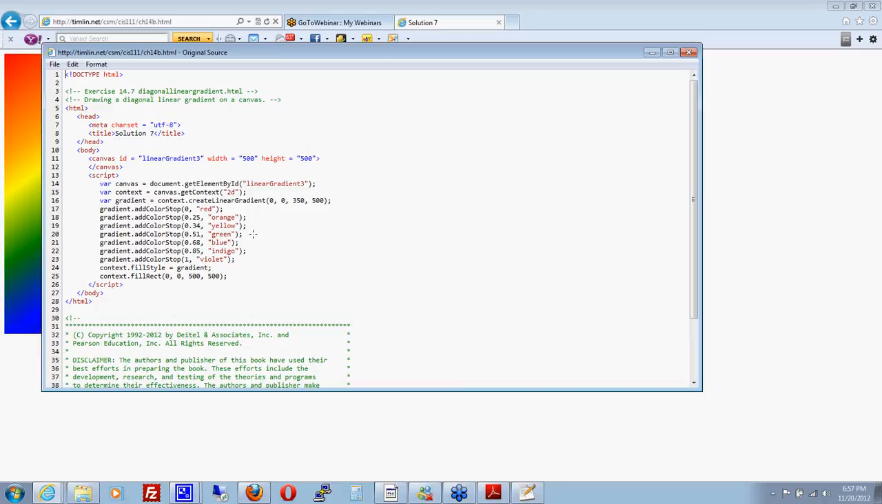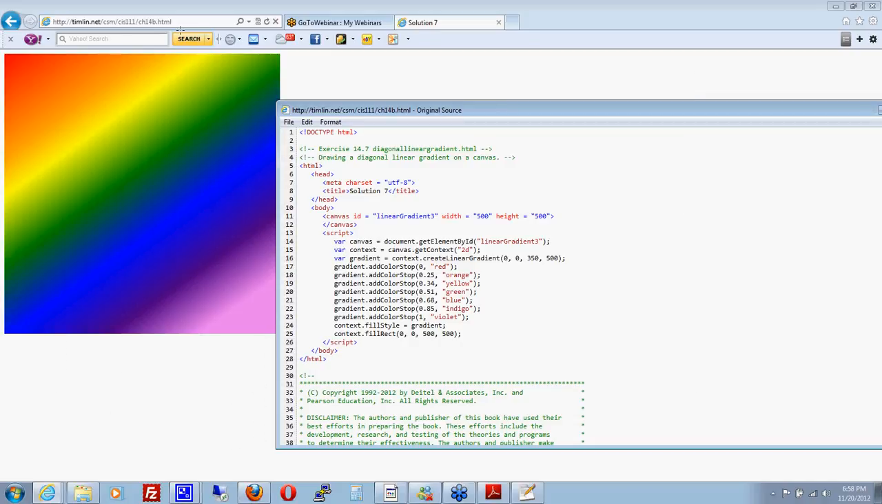It's a little different, and it has a gradient that starts at 0, 0 and goes to 350, 500. So it goes from here all the way down to here, ultimately ending with violet, in a particular corner. So we start with orange, which is this color here. Then at the 34% mark, we switch to yellow. At the 51% mark, we switch to green.